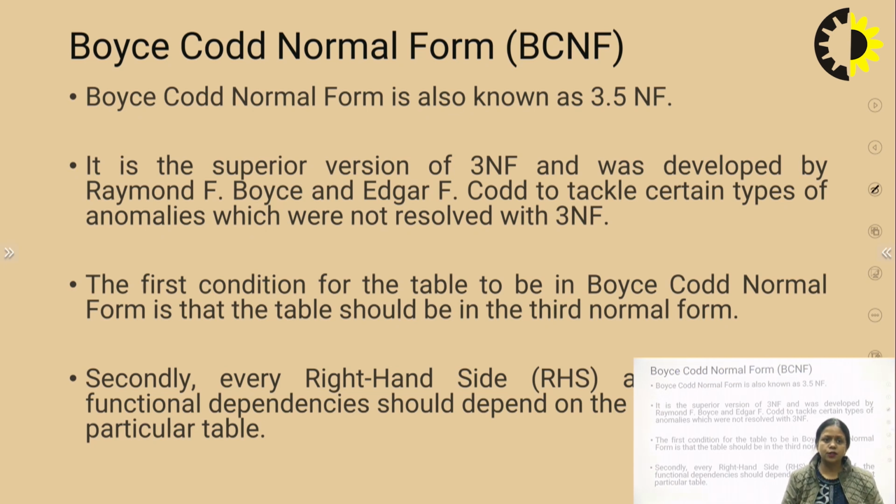The first condition for the table to be in the Boyce-Codd normal form is that the table should be in the third normal form. So firstly we should check that the table is in the third normal form. For checking the third normal form, we should not have any transitive dependency.